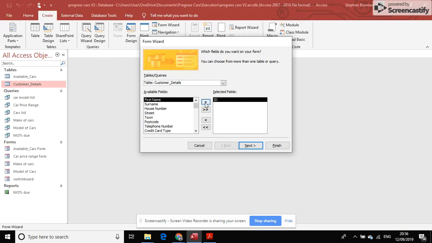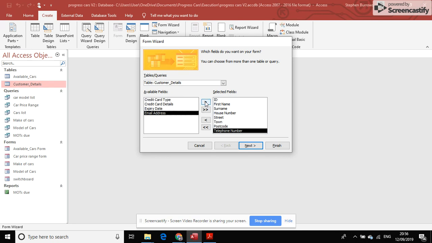So ID, first name, surname, house number, street, town, postcode, telephone number. We don't want credit card type, we don't want credit card details or expiry date, but we do want email address. Make sure you're taking it from the table customer details.